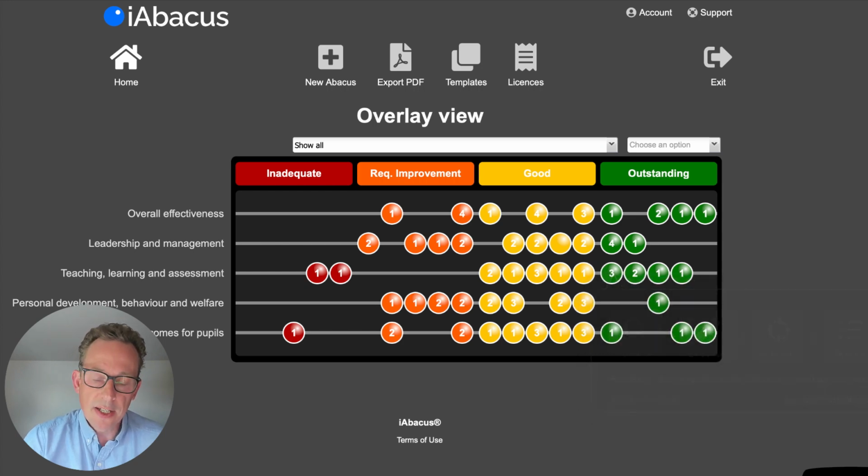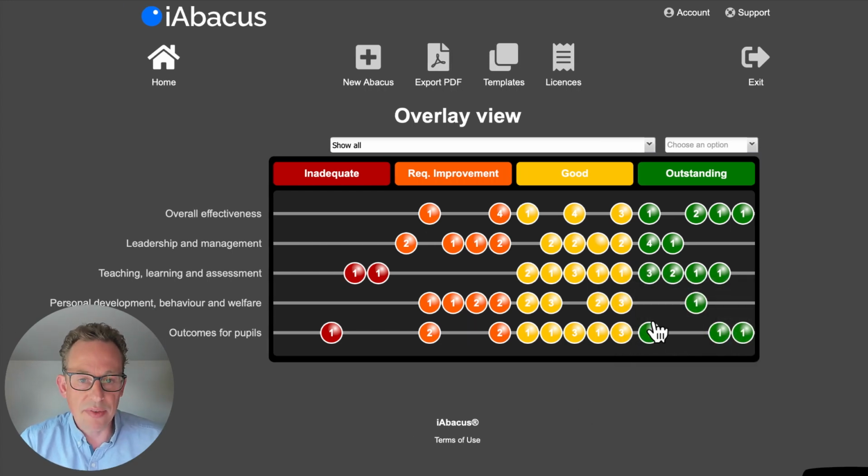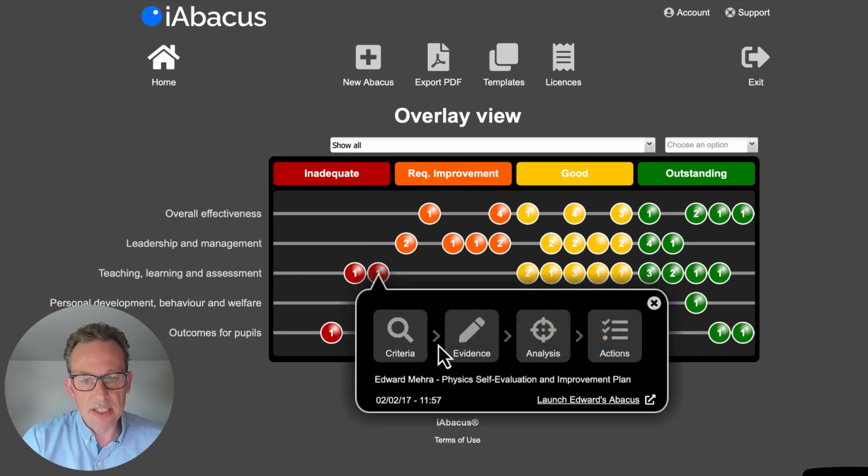But you can see, depending on the type of thinker you are, you might be thinking, okay, I don't like to see these red beads down here. Who are they? Physics department or maths department? What was their evidence for that? What were the helping and hindering factors? You'd be interested in those hindering factors because you'd want to know what was holding that department back and what they were going to do about it in the action planning.